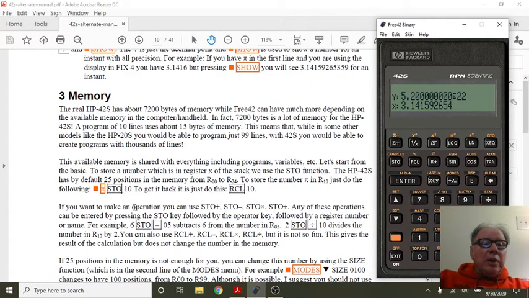The real HP42s has about 7,200 bytes of memory, while the Free42 can have much more depending on the available memory in the computer or handheld. In fact, 7,200 bytes is a lot of memory for the HP42s. A program of 10 lines uses about 15 bytes of memory. This means that while in some other models, like the HP20s, you would be able to program just 99 lines, with the 42s, you would be able to create programs with thousands of lines.